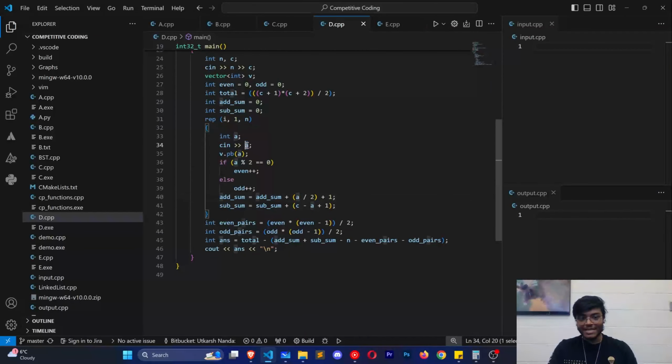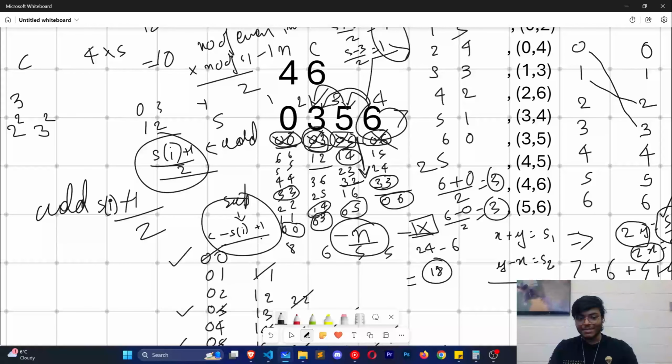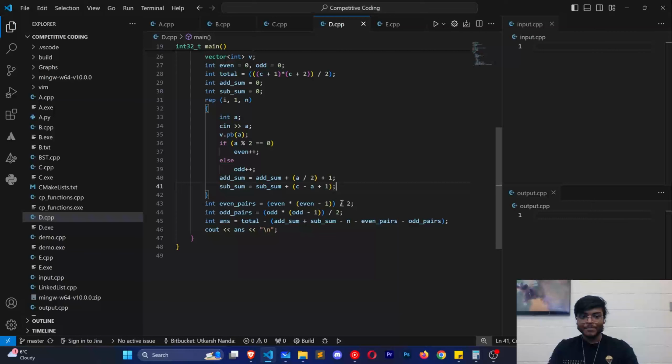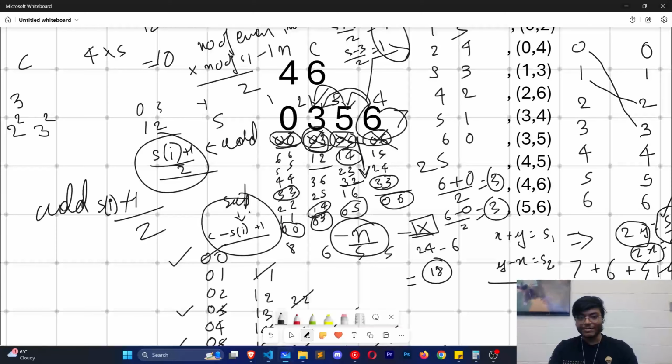Number of pairs that can create a is a by 2 plus 1, and I just keep adding it for every single element. Number of pairs that can create a by subtraction is c minus si plus 1. So c minus si. A is basically si or vi plus 1, right? So that is there. And then how many even pairs will there be? Even into even minus 1 divided by 2. How many odd pairs will there be? Odd into odd minus 1 divided by 2.